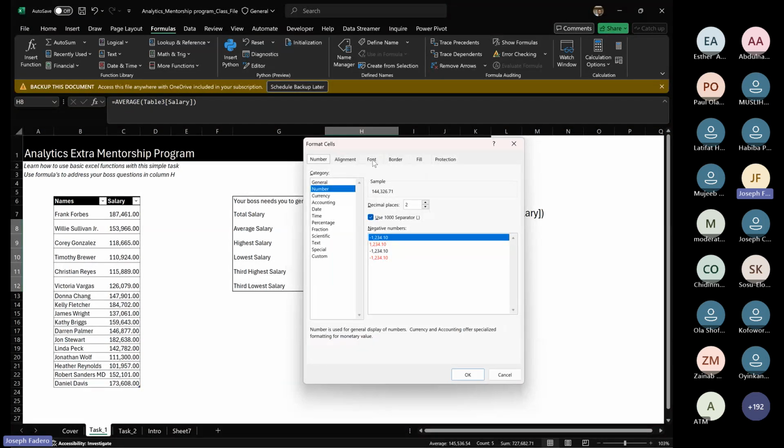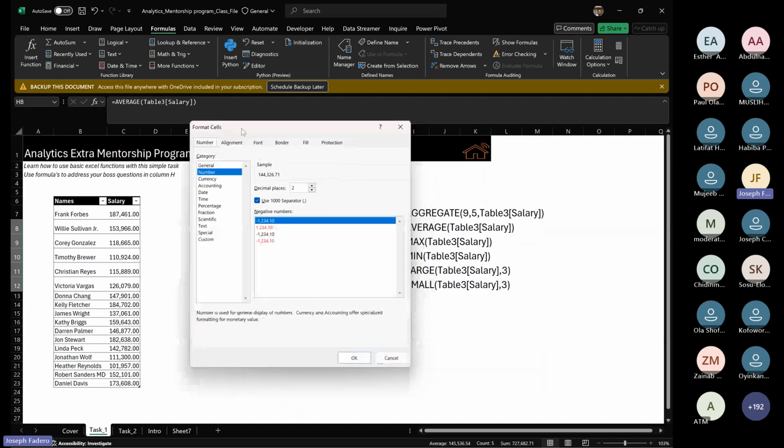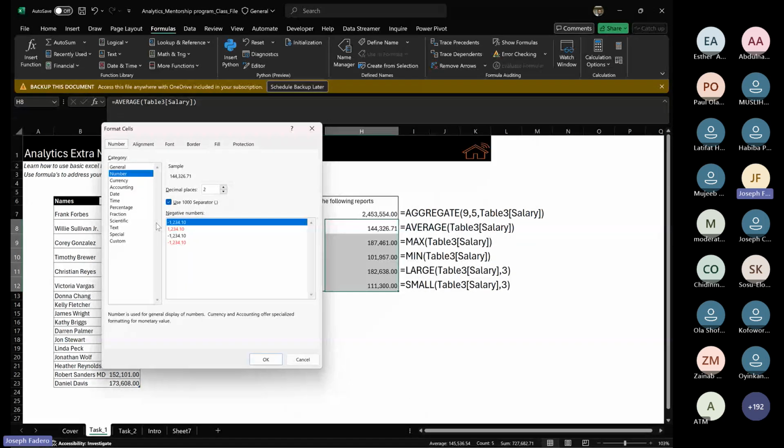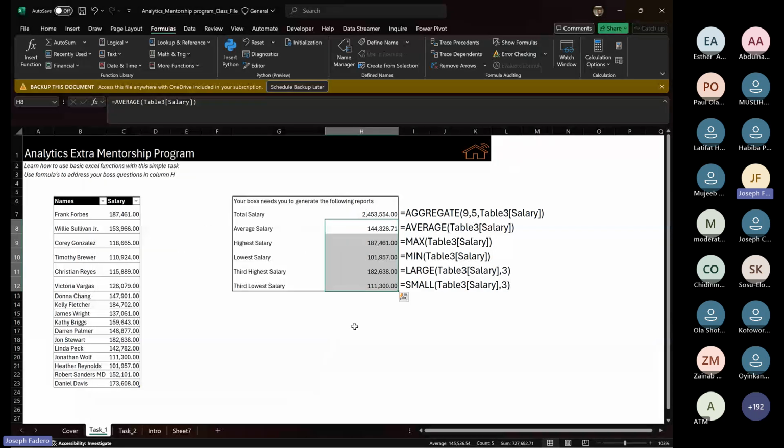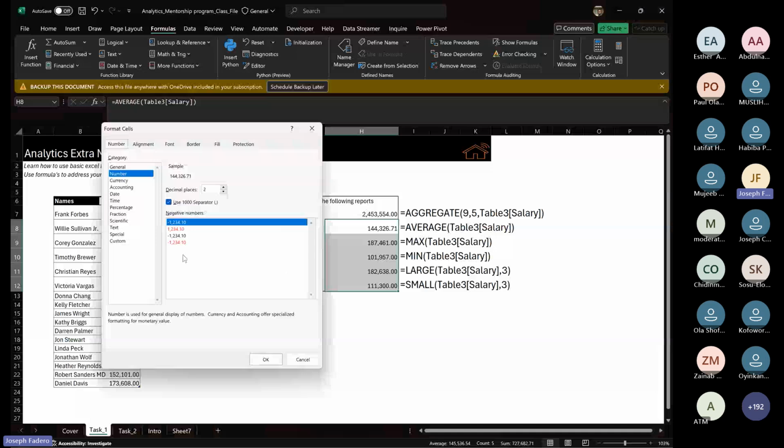Now under this format cells option, you can apply different types of formatting you want to your Excel number. So this is the default one, which is number. If I want to apply a currency, I can select currency. If I want to apply accounting, I can select accounting, specify the currency. If I want to keep a percentage, I can use percentage. If I want to create my own custom format, I can use custom. So I can go over there again, Control 1, custom.